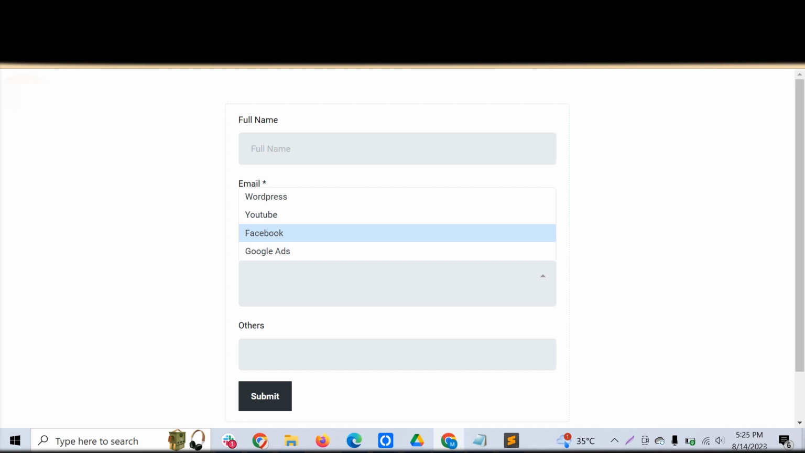And if the customer does not specifically want any of these products and wants something all in a combined package, he can just specify it in the other section. But how will you handle this with the help of Make? That is where the switch function comes into play.